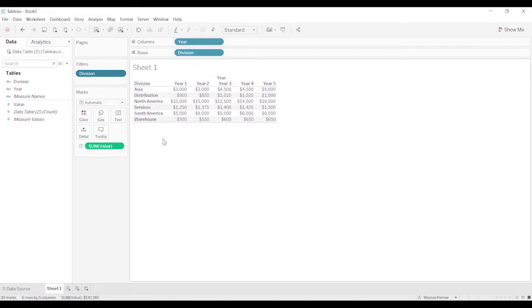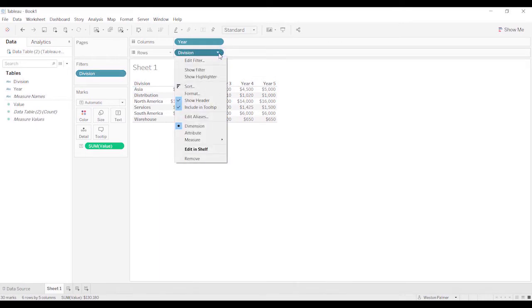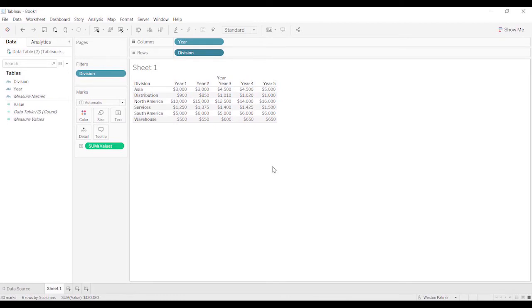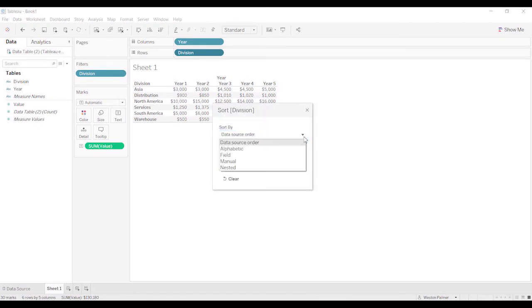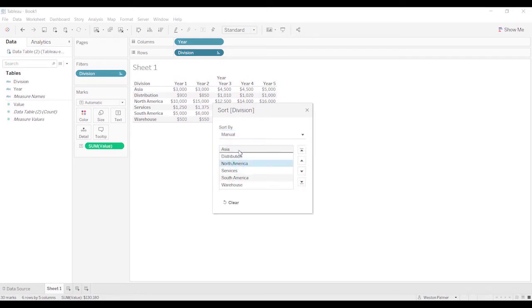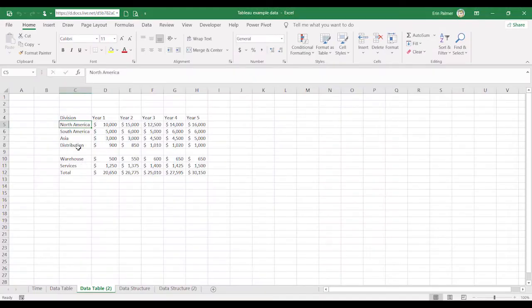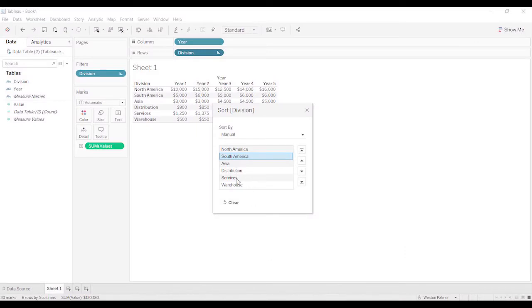The other thing is that they had a specific order that they wanted. It was probably in dollar value, but just in case, we're going to come in here and do the sort and select manual. You can do alphabetical, field is what I usually do. In some cases, such as this, I want to do manual. I think they had North America, South America, Asia, distribution, services, and warehouse. Let's just double check. Distribution, warehouse, services. And of course, if you grab one of those, you can arrow up or take it to the top. With this many, it's really just as easy to grab it with the left click and move it around. And so you can see it's in the right order.